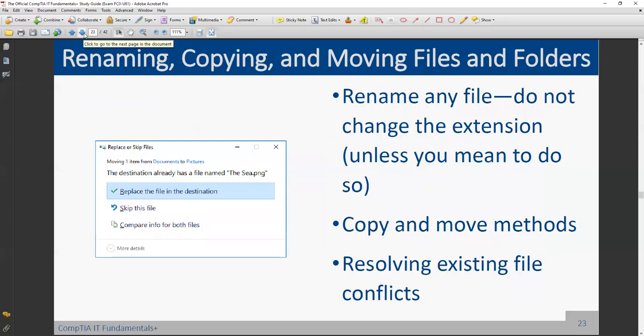When it comes to renaming, copying, and moving files and folders, rename any file. Do not change the extension unless you mean to do so. So basically, when you rename a file, you rename the first part of it, not the extension, unless you want to do so, but that has other implications. You can do copy and move, and the name goes with it. A copy creates another copy. Move basically moves the file from one location to another, whether it is on the same volume or different volumes.